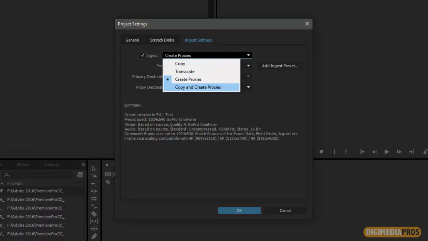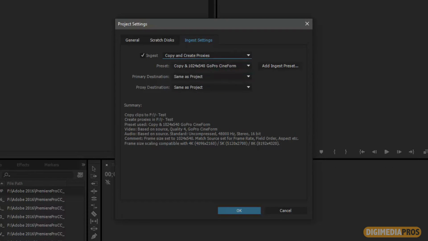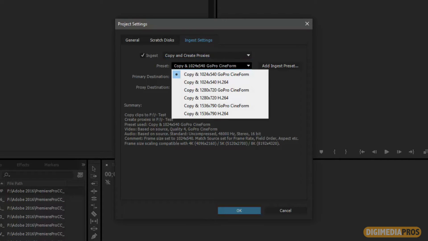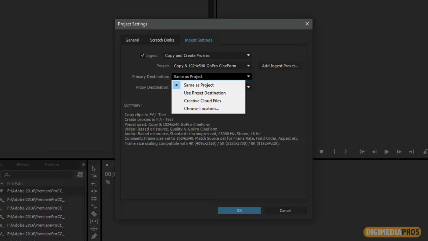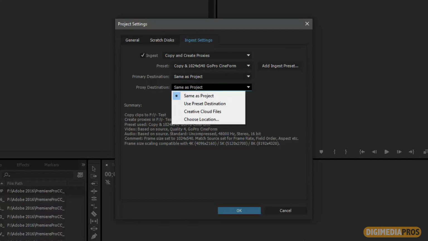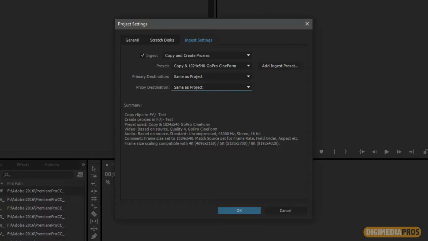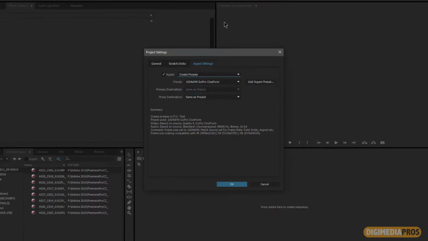And then the fourth one is to copy and create, and it links these proxies to the original media right away. So these are the formats, H.264, Cineform, or we can add a new preset. And again, now you'll notice primary destination for the copied media and the proxy destination can be two different things. Okay, so let's just create a proxy. You don't want to wait for me to do all of that.